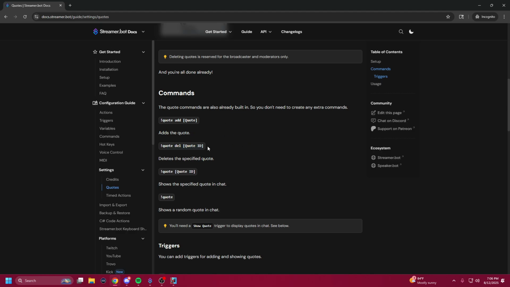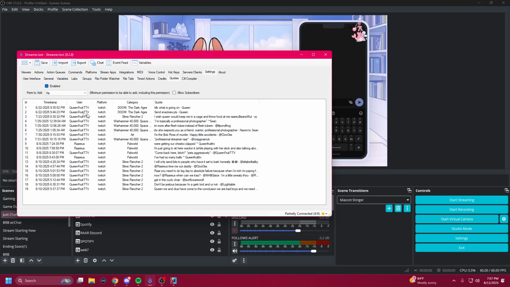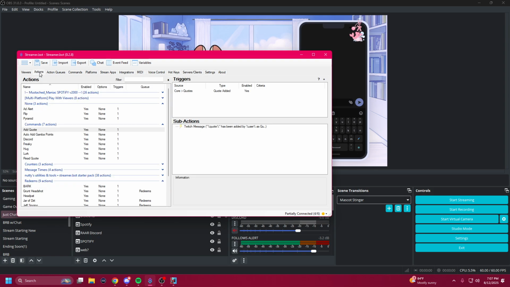Again, only moderators and broadcasters can delete quotes, and you just do the number. And then if you do want to display a certain number quote, you just do quote and the number of the quote. Or if you do want to do a random quote in your chat, you just do exclamation point quote.